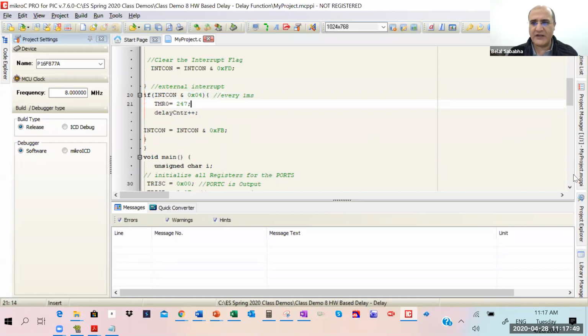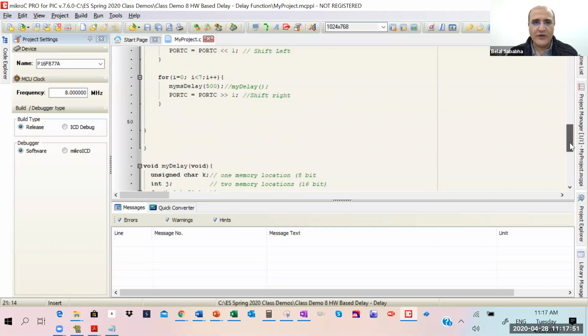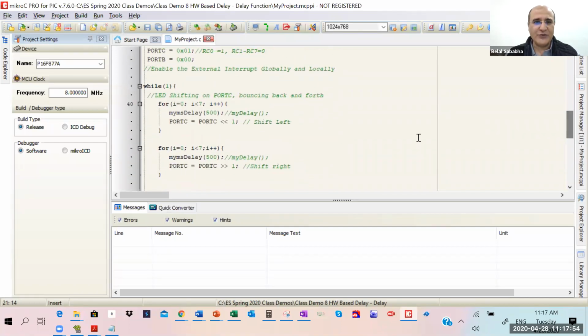Everything else is the same, okay? So here, all I do is give it how much delay I want: 500, 300, 200, 100, and so on. I'll upload this code for you as well. I tried it and it's running.